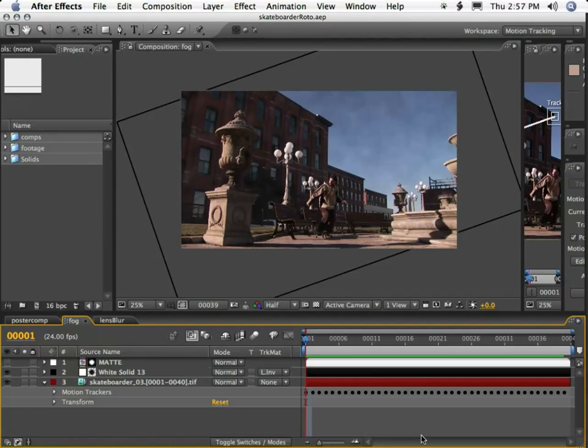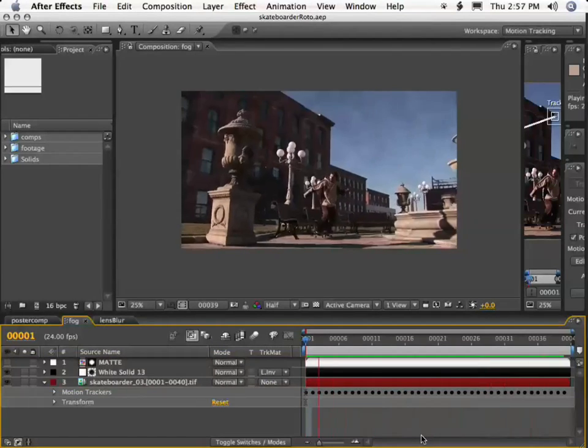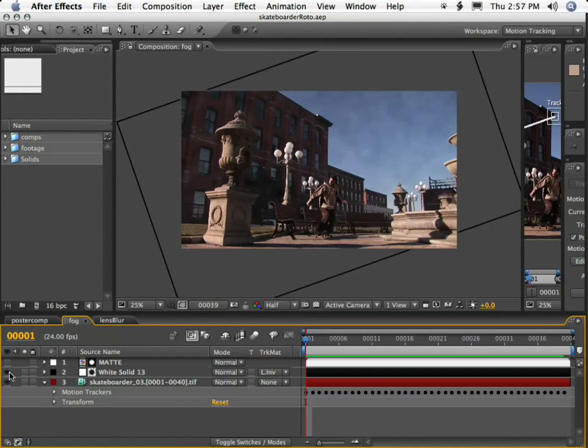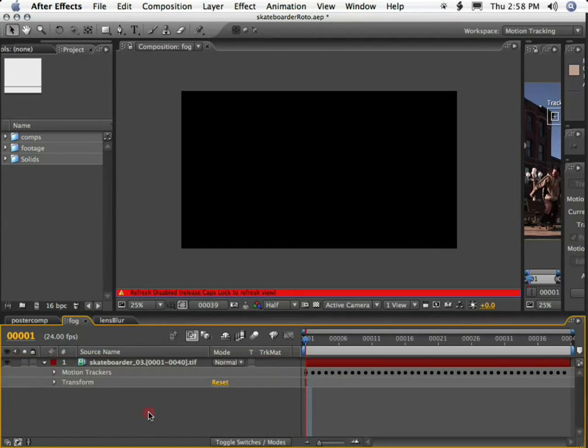I can also use the roto I've created for a fog effect, as in this example. Just show you before and after. Okay, so I'm going to get rid of this fog and we'll build it back from scratch.